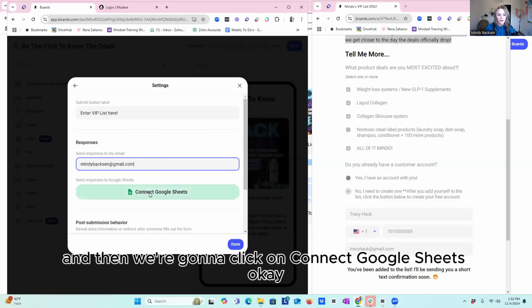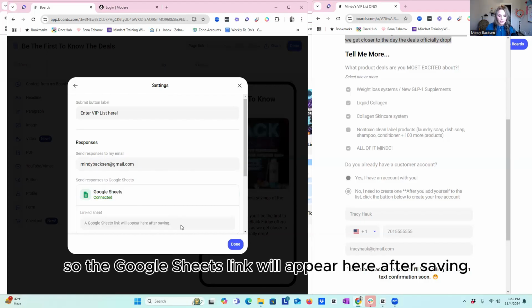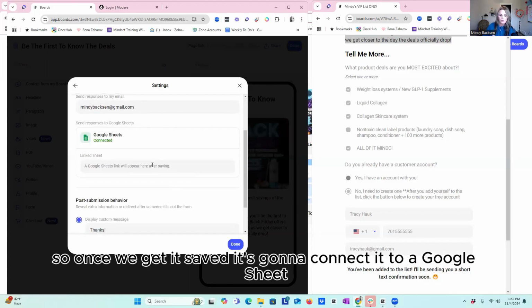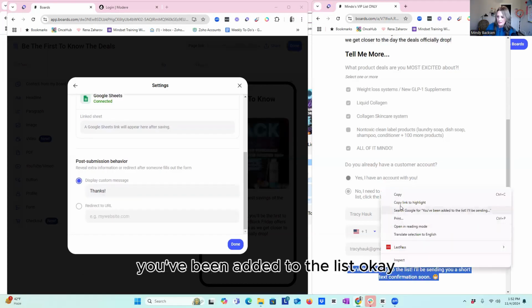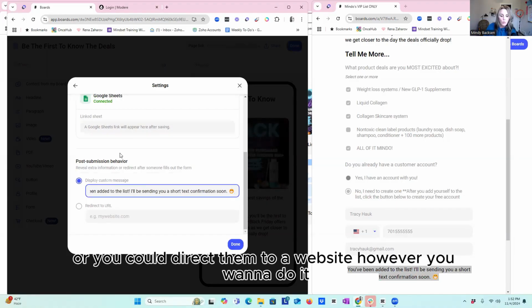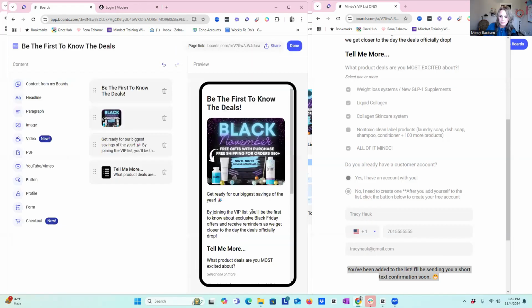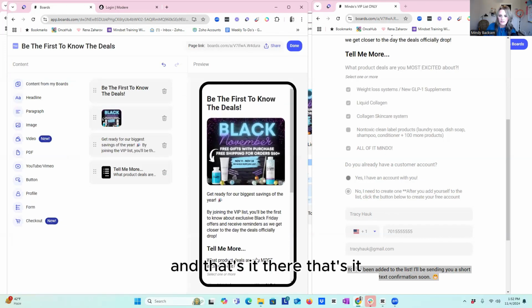And then we're going to click on connect Google Sheets. Okay, so the Google Sheets link will appear here after saving. So once we get it saved, it's going to connect it to a Google Sheet. I'll show you guys that. You can do a display message. This was my display message, right? You've been added to the list. Okay. Or you could direct them to a website, however you want to do it. But I'm going to click done. And that's it. There. That's it.